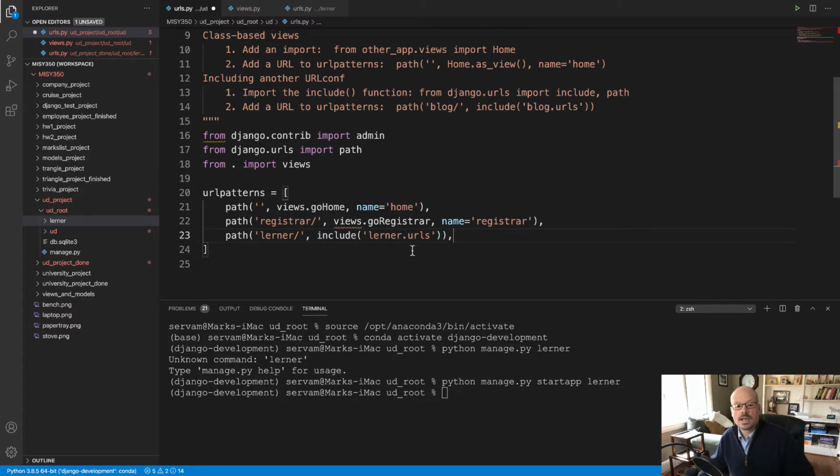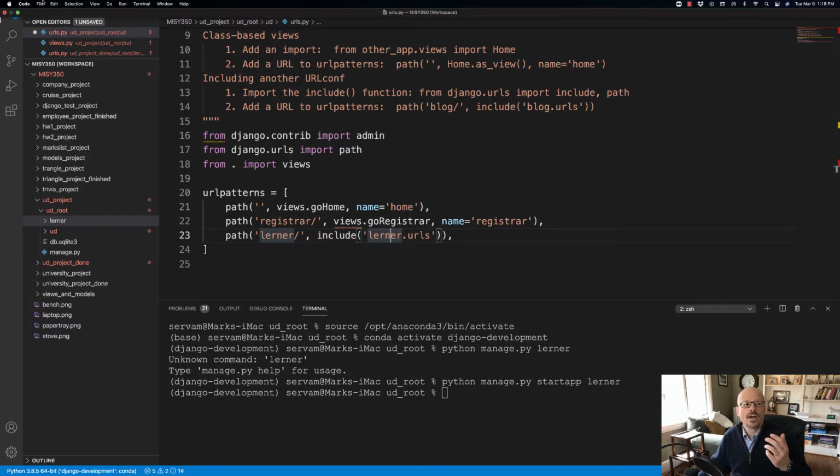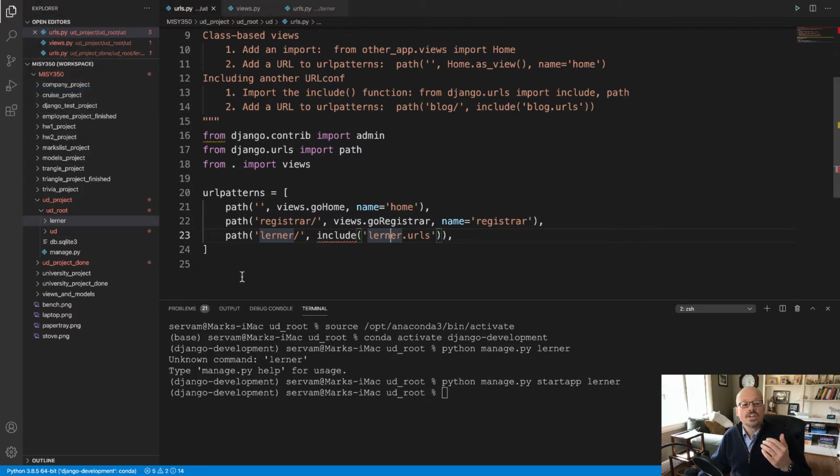We'll add our little comma at the end, and what this does is it says if a request comes in of the pattern udel.edu/learner/, delegate it to the URLs file that is in the Learner app. Now at this point we don't actually have a URLs file in the Learner app. We'll add that in just a second. But if I save this, you'll see that this is going to delegate it down to Learner.